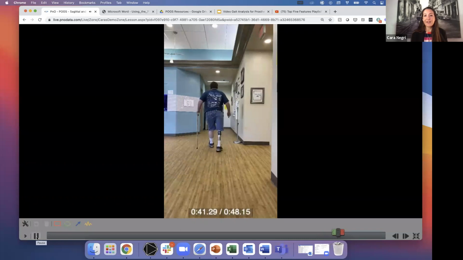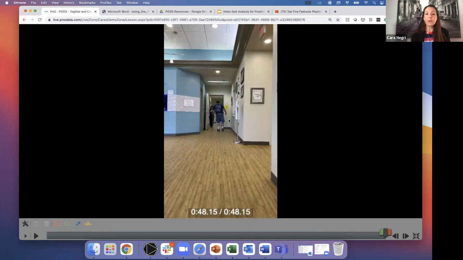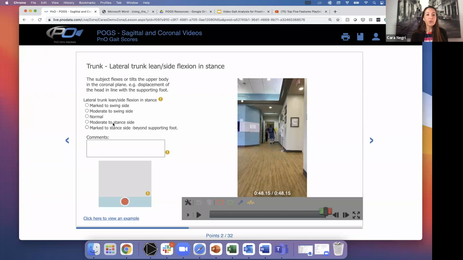So if you can kind of see, that socket is not fitting very well at all. He's not really in that socket. He's not getting any support around that pelvis area. So his gait shows that too. He's not really even putting all of his weight on the prosthesis. In fact, if anything, we might score this as he's keeping his weight all on the contralateral side. So we could either choose that he is marked to the swing side or moderate to the swing side, or normal, or moderate to stance side or marked to stance side. So beyond that supporting foot.